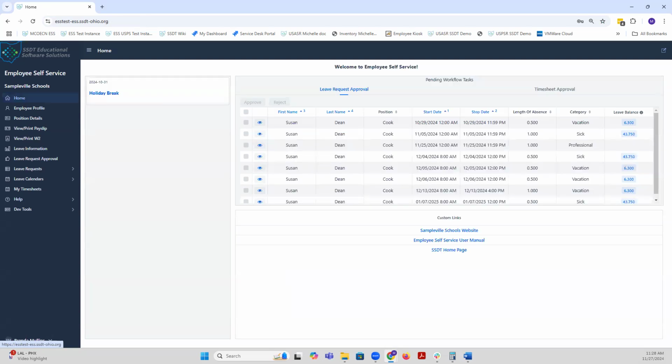And so for users with an approval role, when you log in, your staff's outstanding leave requests will be displayed on the home screen under the pending workflow tasks. So there is a leave request approval area underneath here. There's also a timesheet approval area. We won't be covering that today. That's for a different role for those that approve timesheets. We're just going to focus on the leave request approval, and that one's selected.